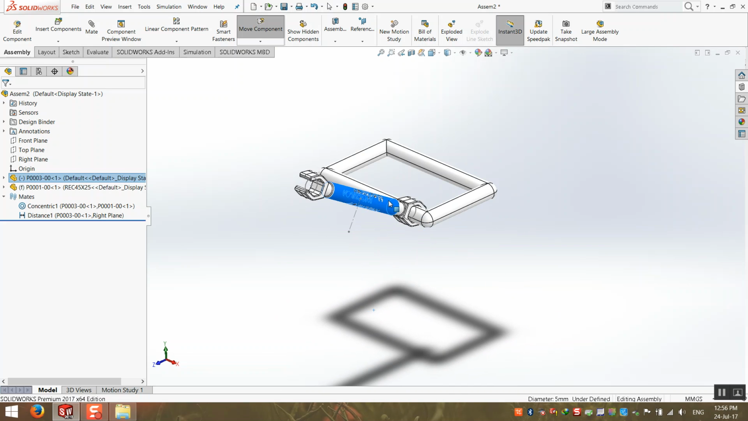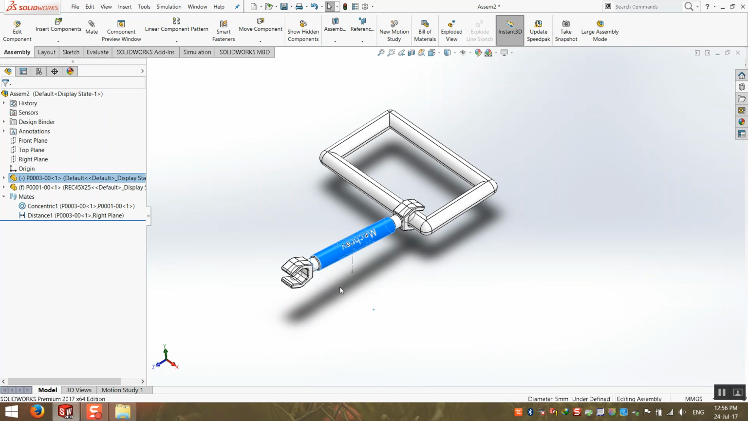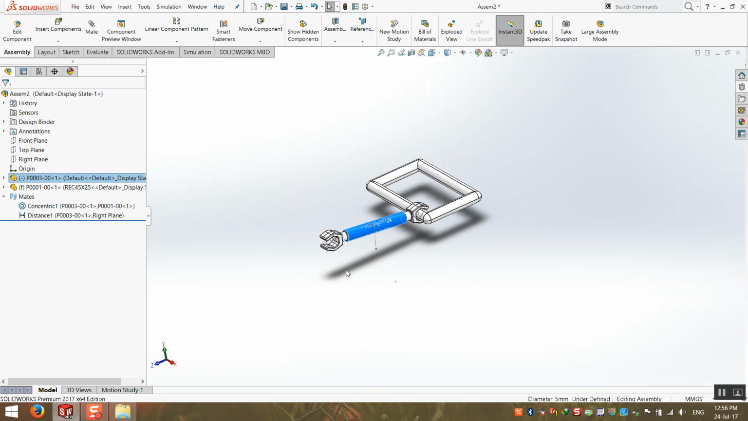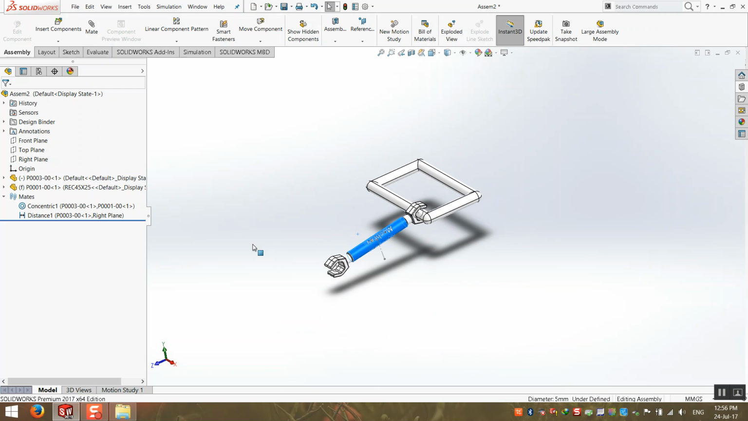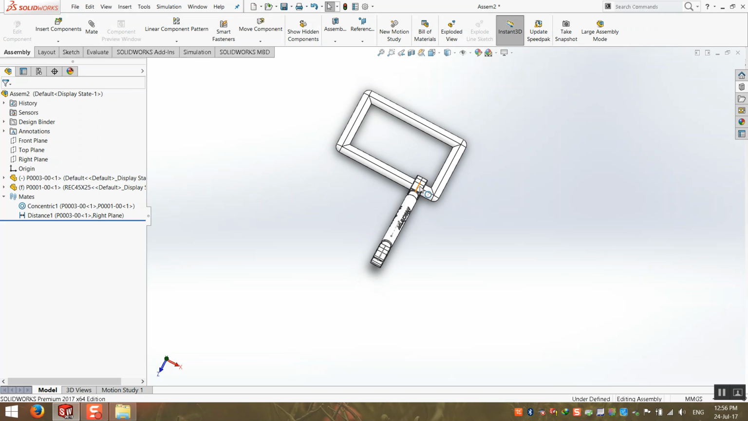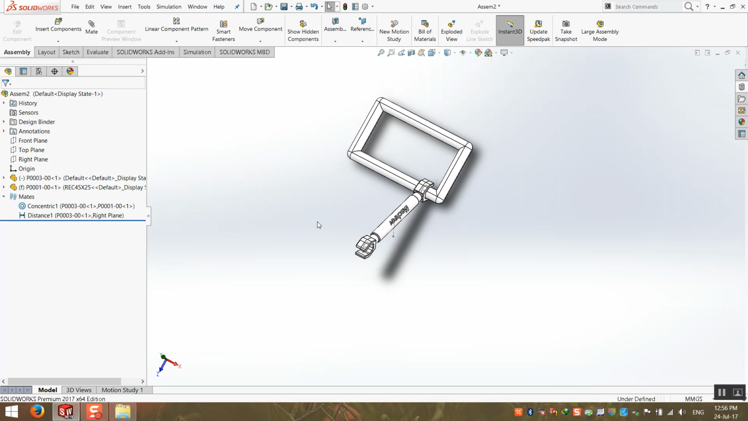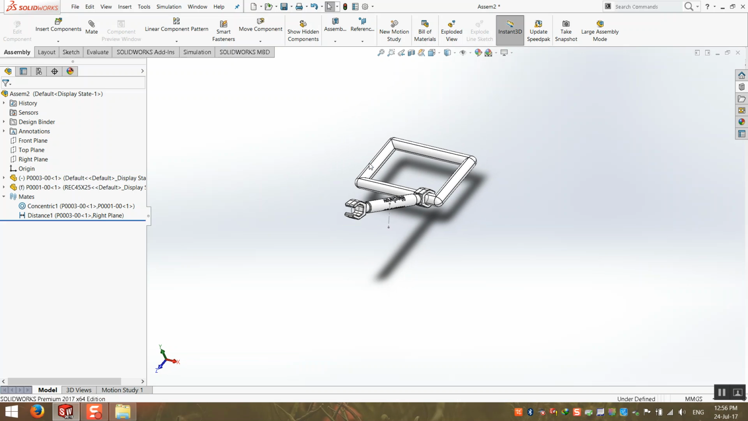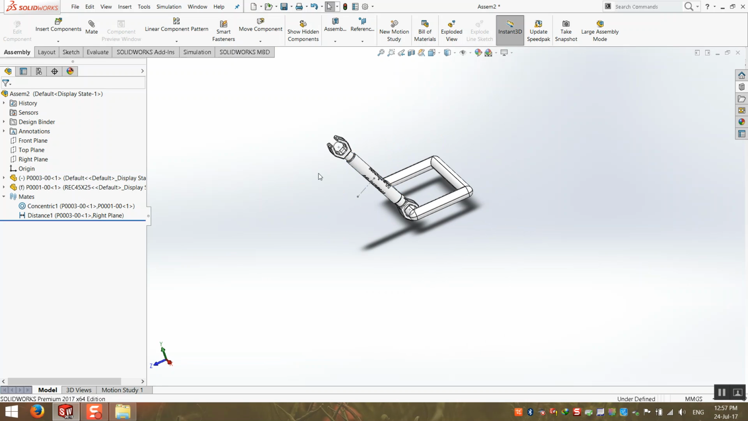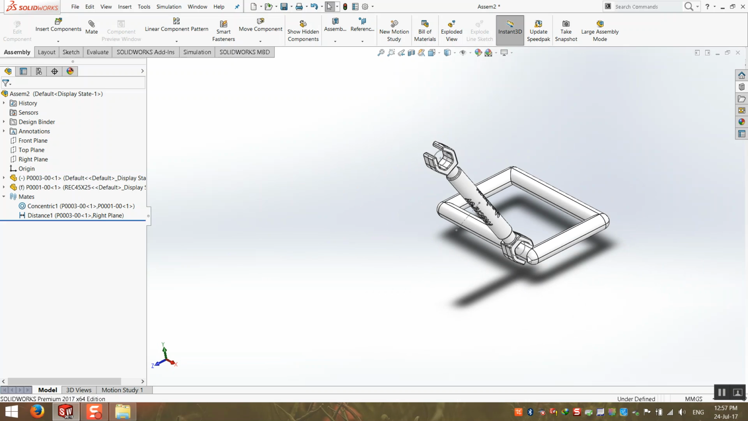You can move the unit to the plane, next to the plane. See, now you can't move it with your mouse. You have just one degree of freedom: only rotation.